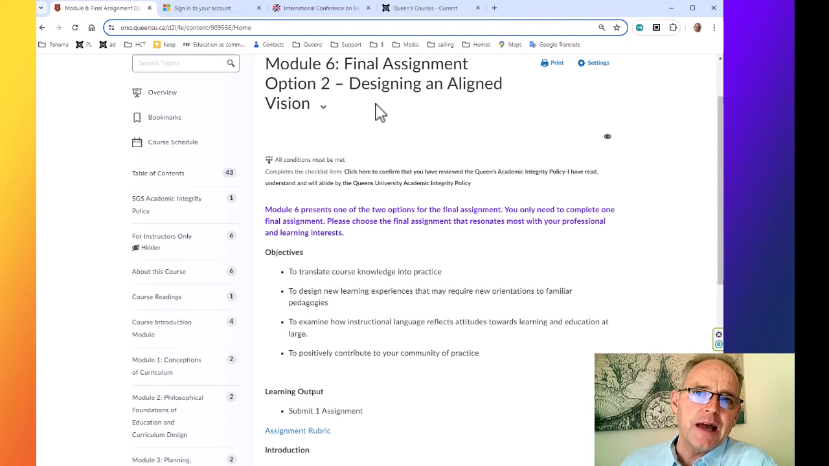So it may be that if you're somewhat newer to the teaching profession, you might want to go with Module 5. If you've been teaching for many years and feel like you know what you're doing in the classroom, I might recommend that you tackle Module 6. So that's it for now.